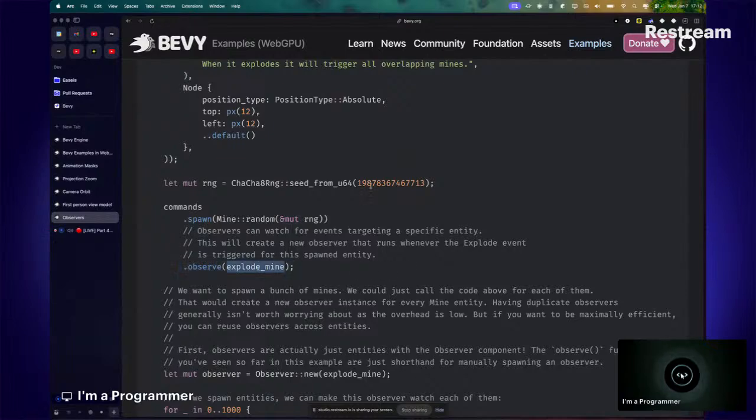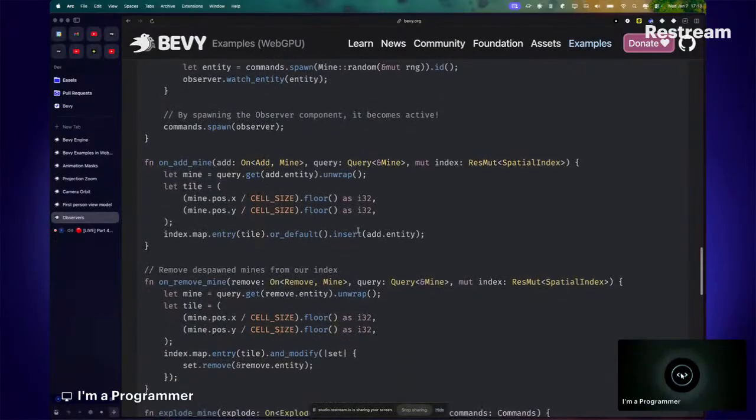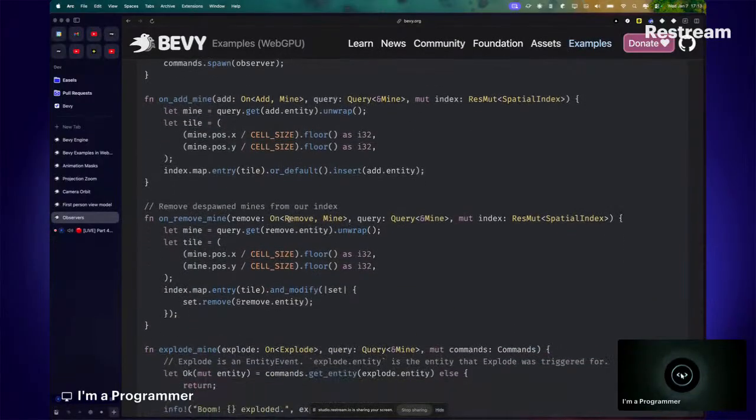So observers can watch for events targeting a specific entity. We create a new observer that runs whenever the explode event is triggered. So let's say we spawn that, we spawn the observer too. Now on remove, what happens? We implement a remove on the mine. We have a query to get the results that we want for the mine.